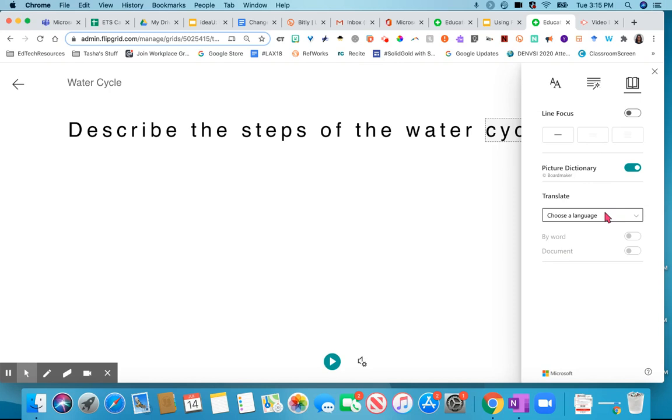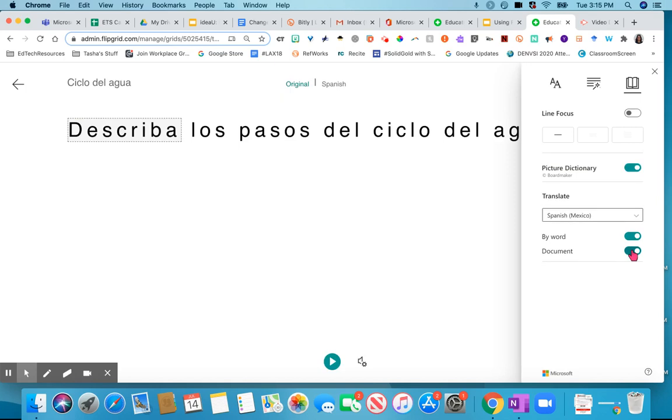Then for my students that are ELL learners, or if they are maybe learning a new language, there are tons of languages in here that you can change this to, or your students can change it to meet their needs, and it will read it for them as well. So let's go down to Spanish, and I want to change the whole document. So you see it gives me the change there.